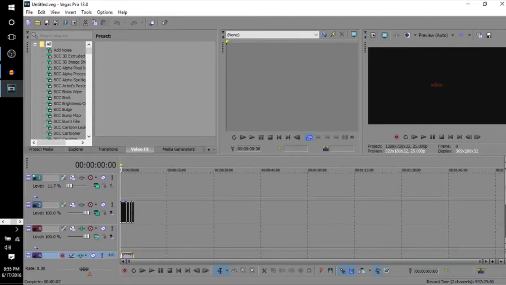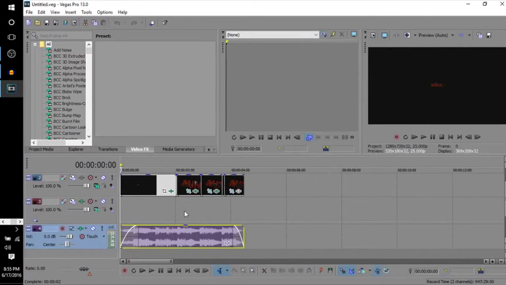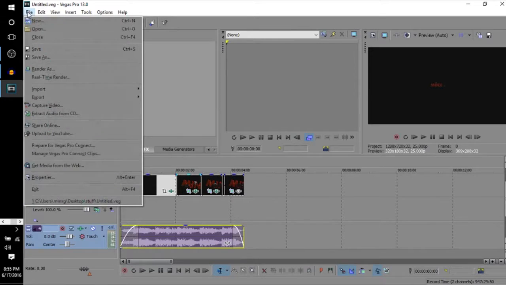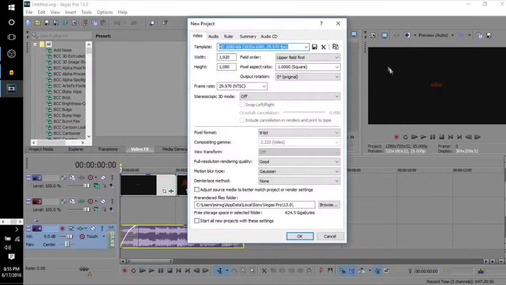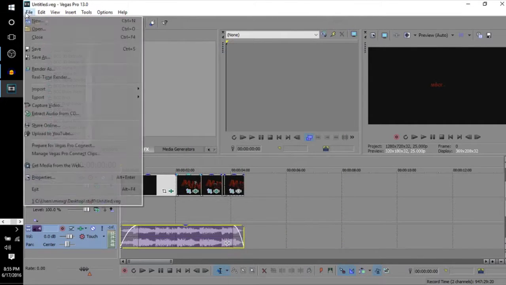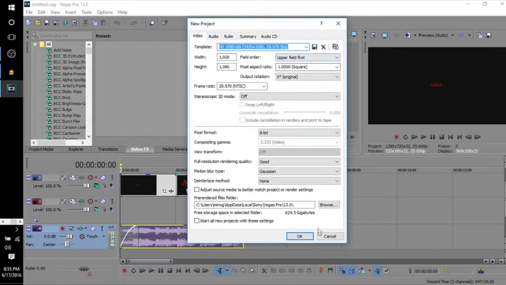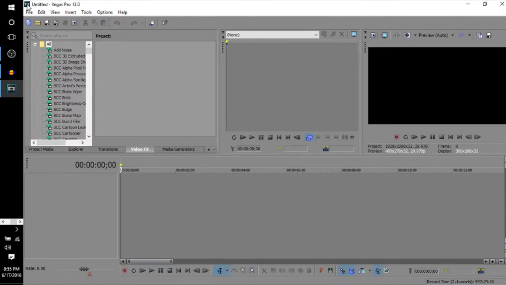Is the one I just made? This is. It recovered itself. I said no. File. New. Oops. File. Yeah, new. Okay. These are my settings. Nothing actually changed.